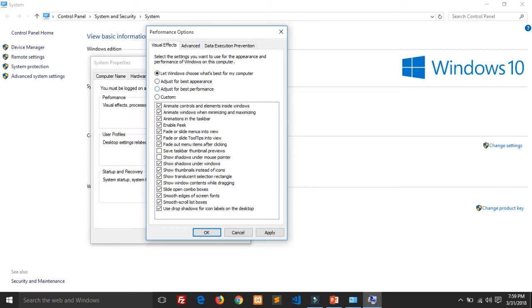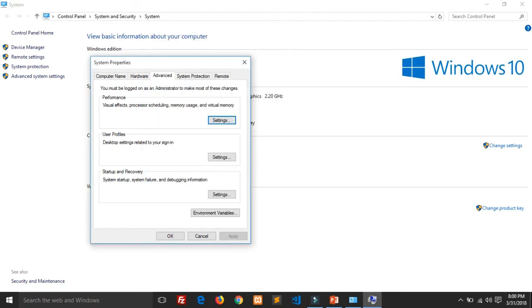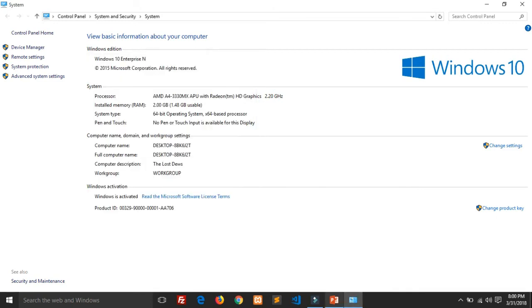Here the PC will nullify all these effects, but you have to select a few effects to make your computer look good. I selected thumbnails for the icons, shadows under windows, and smooth edges of screen fonts. That's it. Then click on OK. Now just click OK again. So these are the system performance options that will increase the speed of your computer.